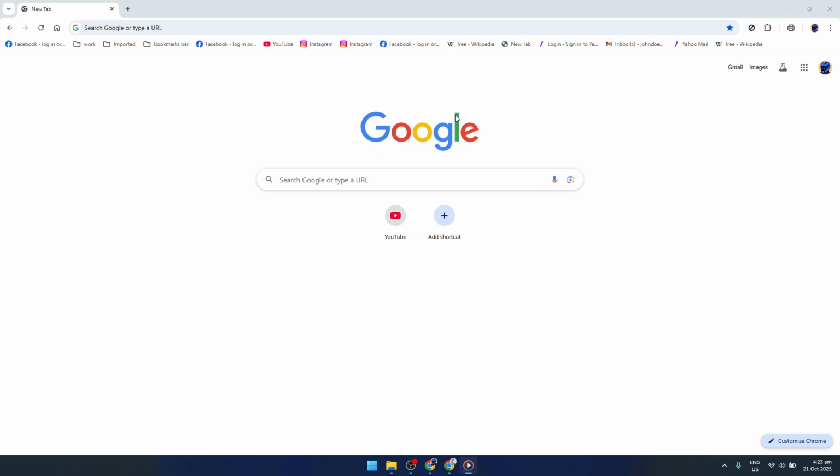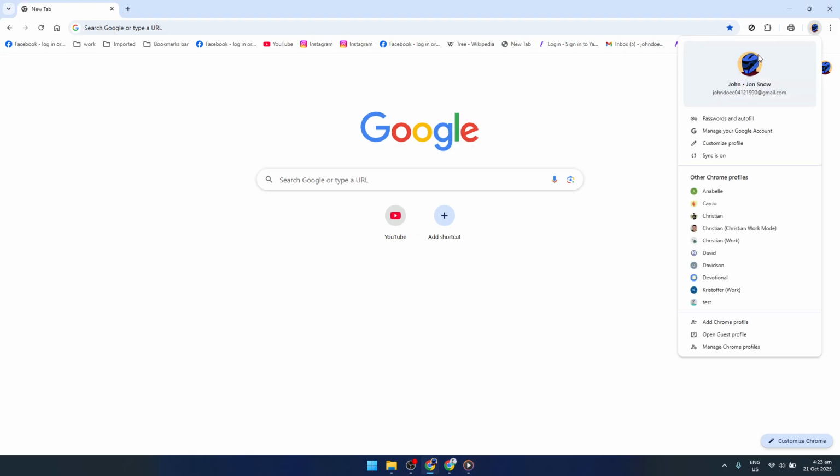At the top right corner, you'll see your current profile picture. It might be a little photo or just an icon with your initials if you haven't uploaded a personal image yet. Go ahead and click on that picture. This will open a drop-down menu with some options related to your Google account.